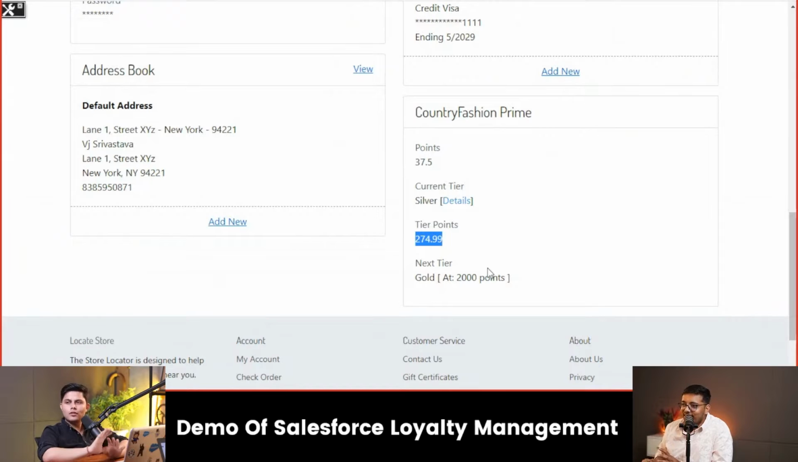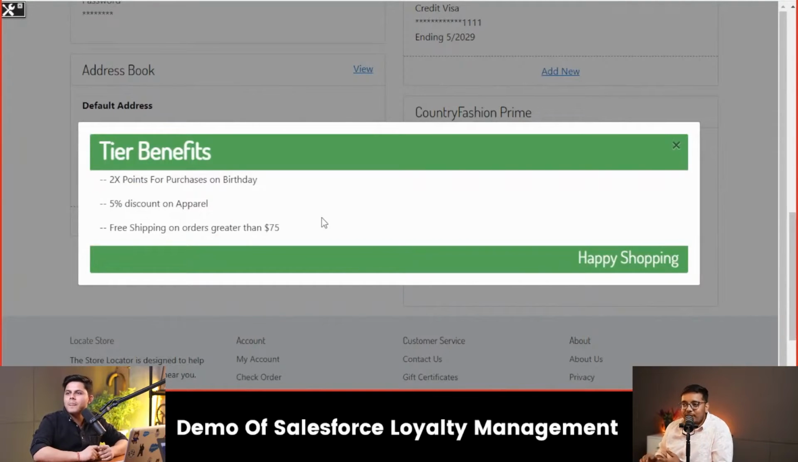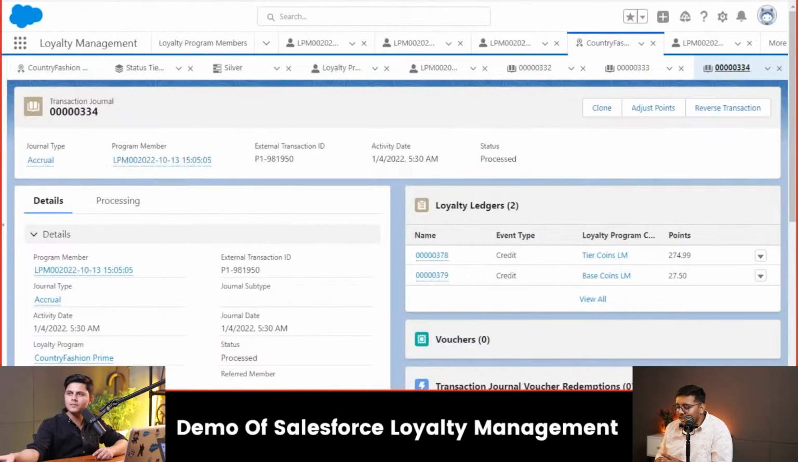So now you are not yet promoted to the gold tier. You have to make 2,000 points purchase. Yeah, I think I have to buy a couple more suits. Maybe probably some shoes. All right, so we can view the tier benefits from here as well. These are the same tier benefits as we saw earlier. Yeah. So this is how it's looking as of now.